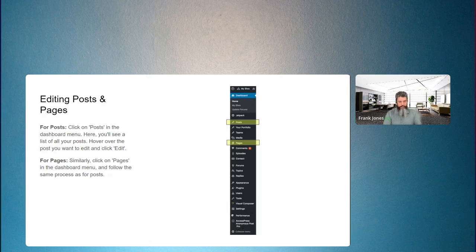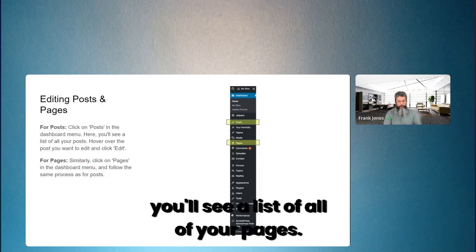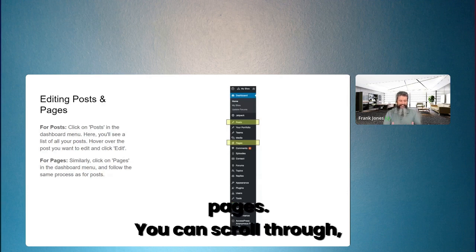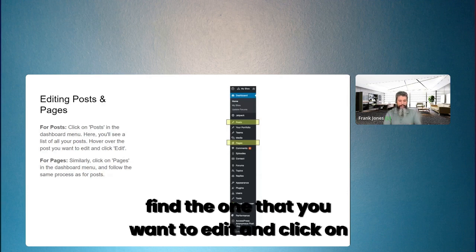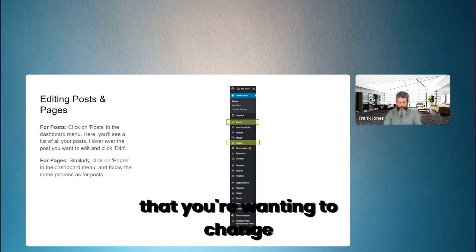Pages work very much the same way. When you click on the Pages item in the menu on the left-hand side, you'll see a list of all of your pages. Again, it may take up multiple pages of pages. You can scroll through, find the one that you want to edit, and click on the Edit button under the title of the page that you're wanting to change.